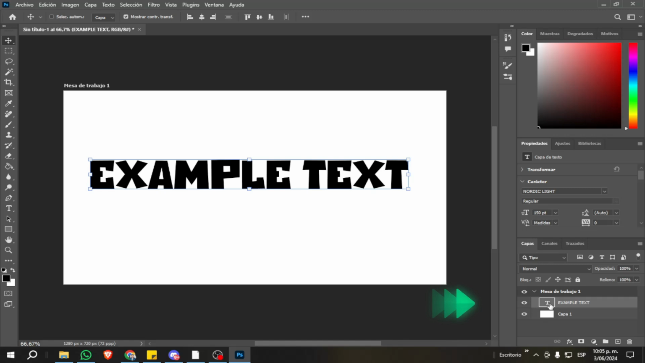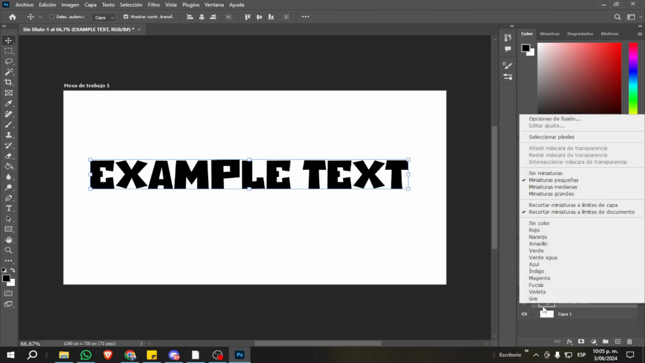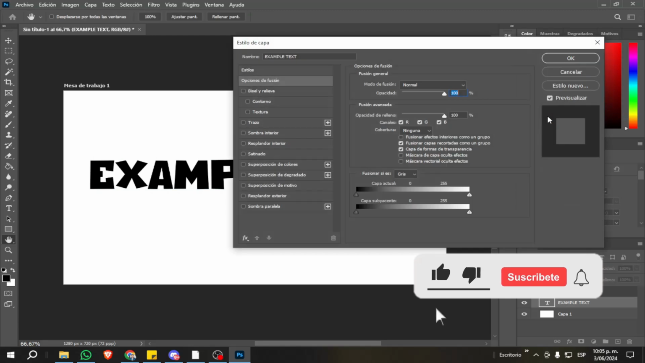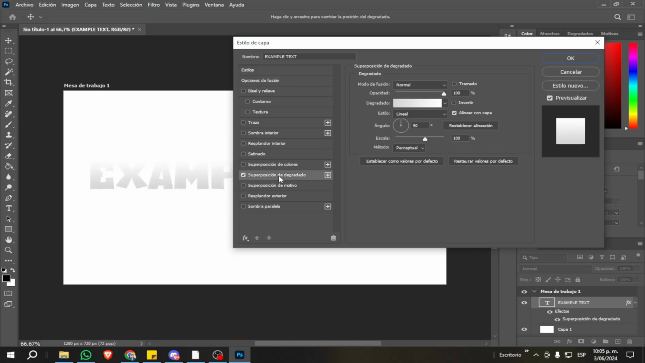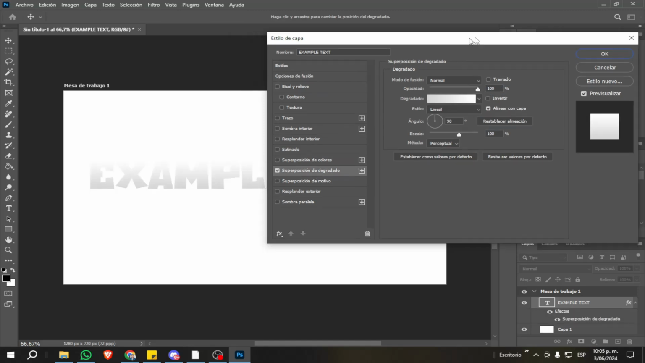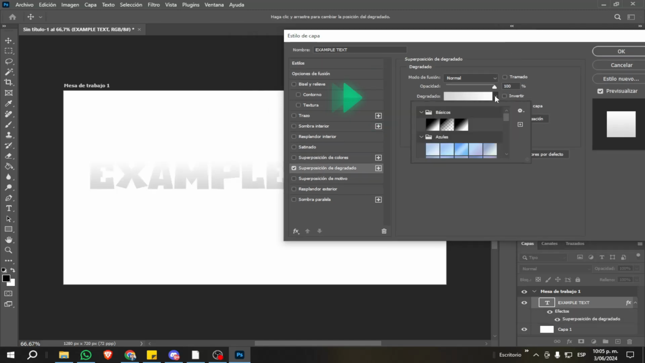click on the layer of that text. Next, we will right click on the layer and click on blending options. In the new menu that opens, we will look for the gradient overlay option. Now we will unfold the gradient menu and choose the one we like the most.